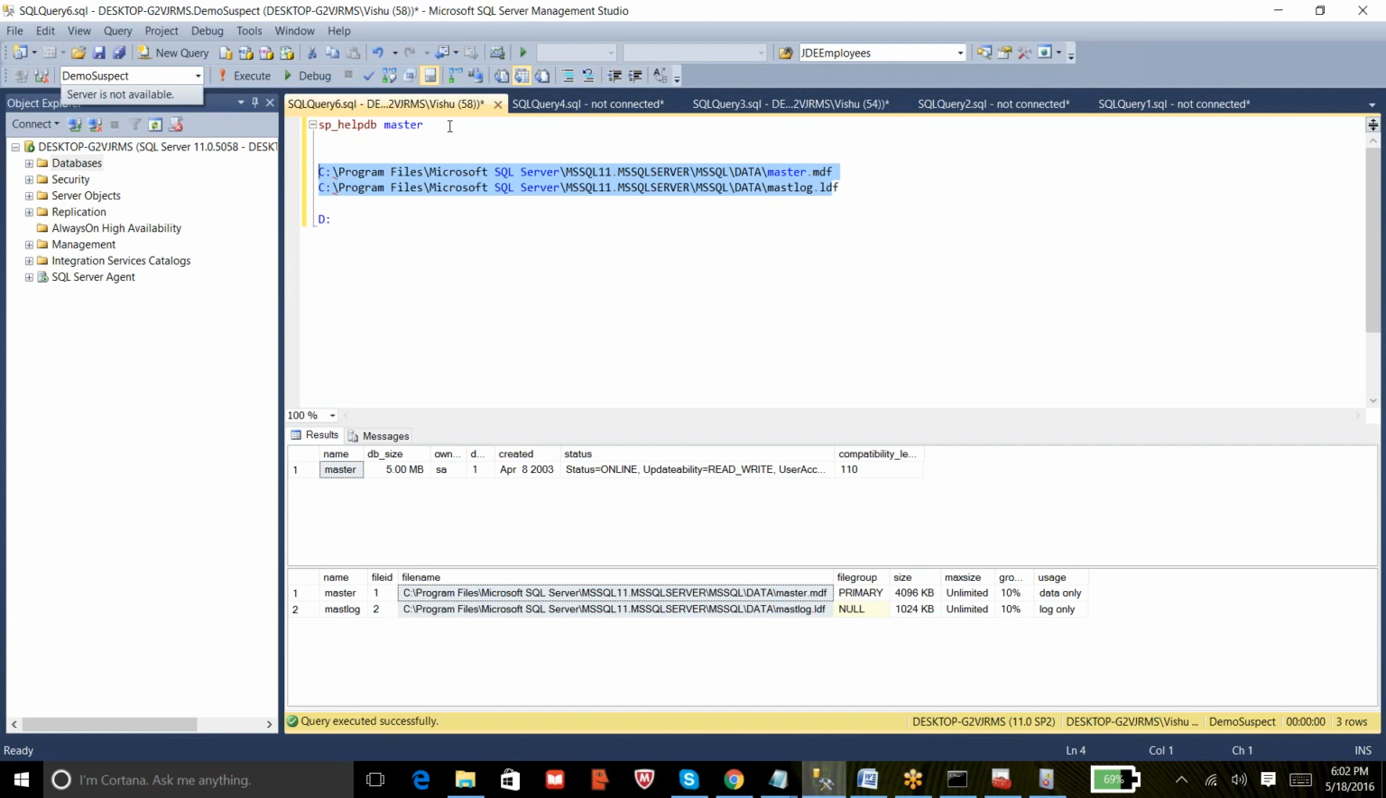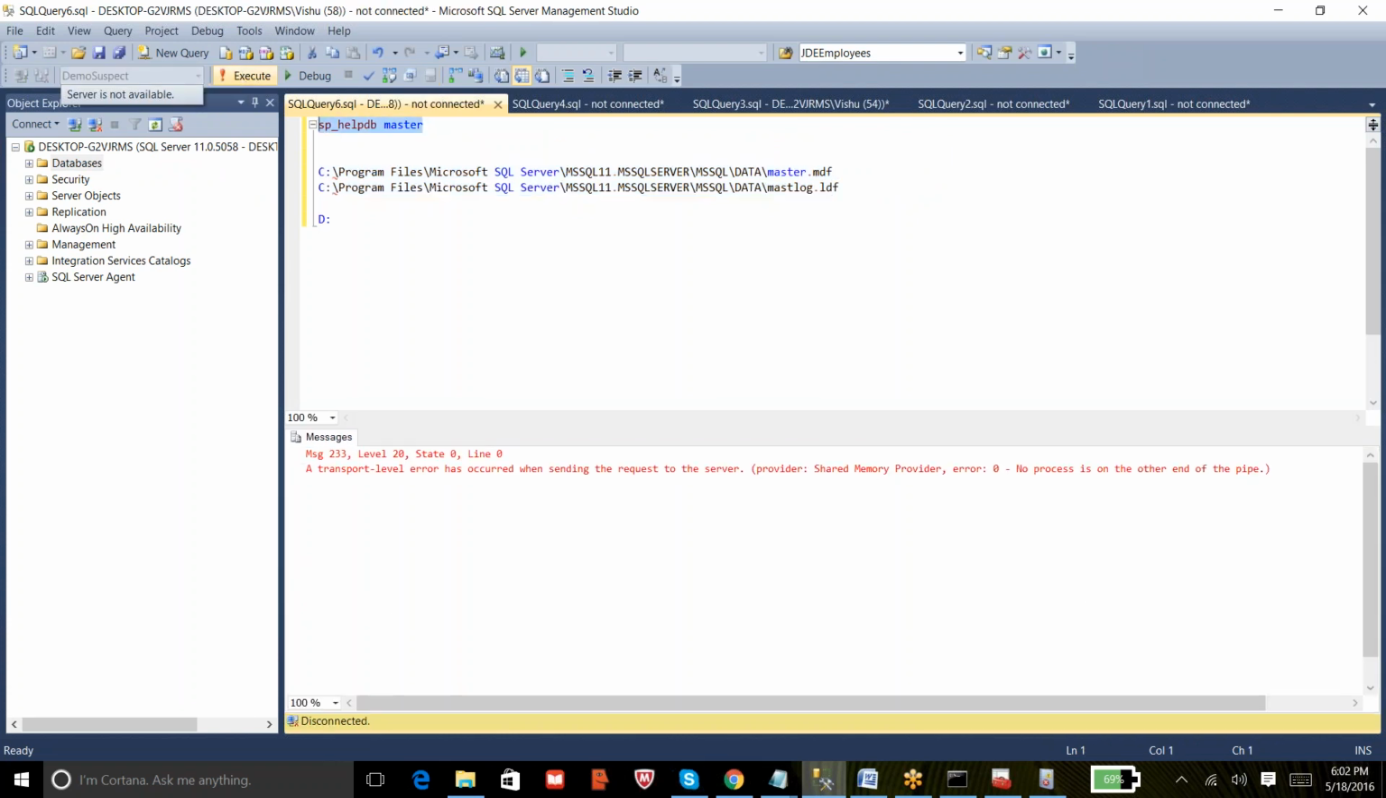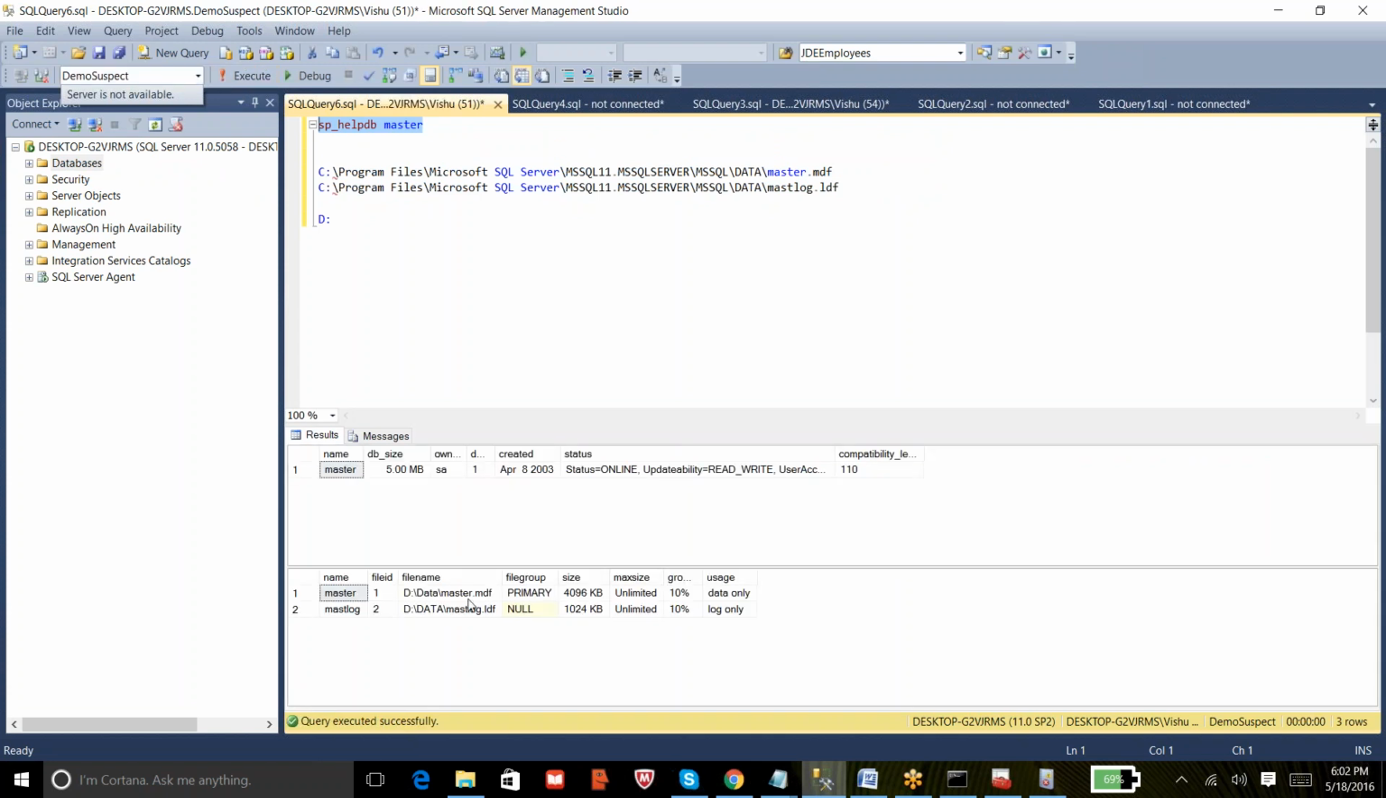Now what I do is I will just re-execute this command and check this file's location. And you can see now the data files for master are located in D drive. So this is how you need to move your database files, especially for master. For other databases we have a different method. You don't need to touch the startup parameters. Only for the master database do you have to change the startup parameters.